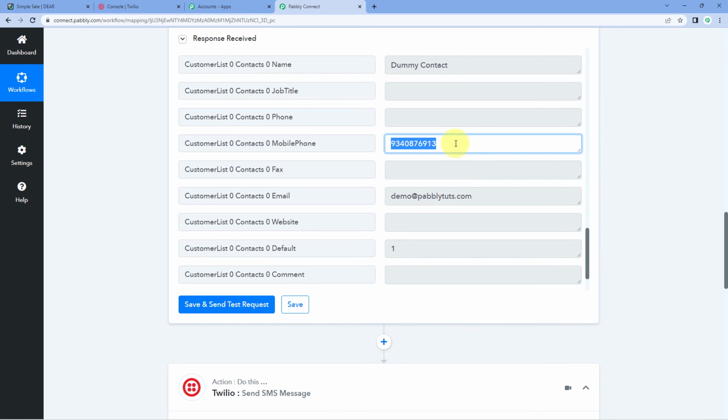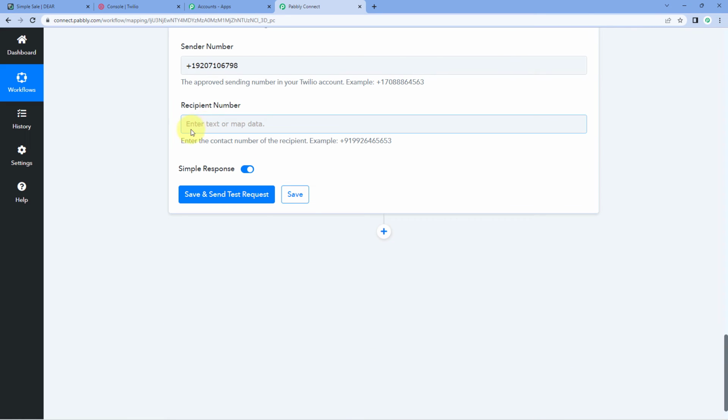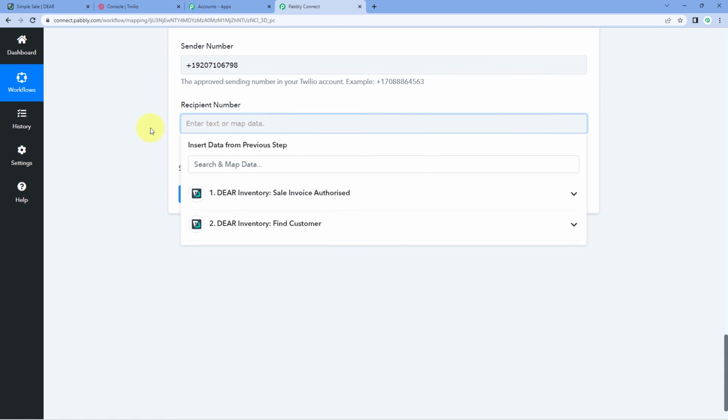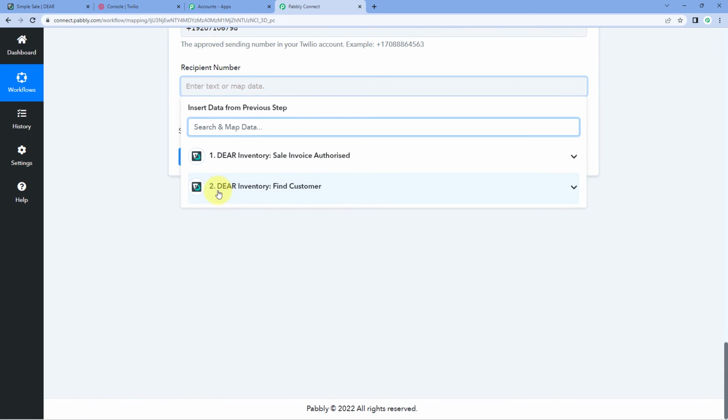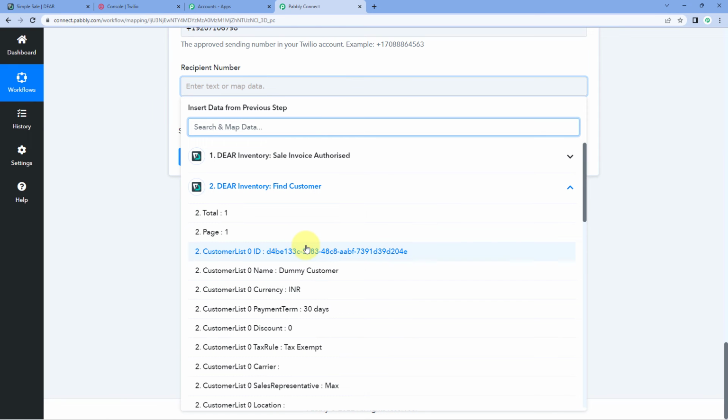We have received the mobile number in the next step, in the second step basically, where we have received the customer details. So from this, we have to basically map the same number over here. And as we all know, the process of mapping is very simple. Simply click on this field and from the drop down from the action step of DEAR Inventory Find Customer, we have received the mobile number.